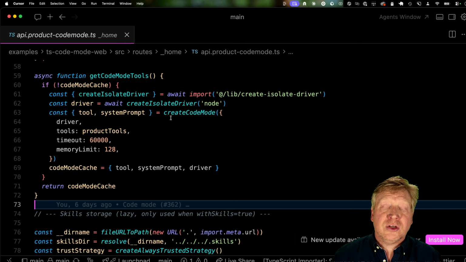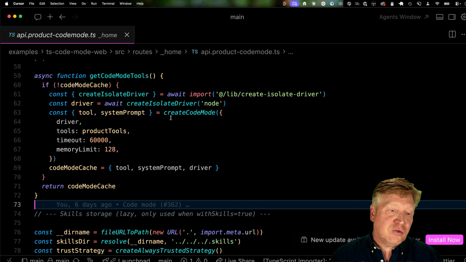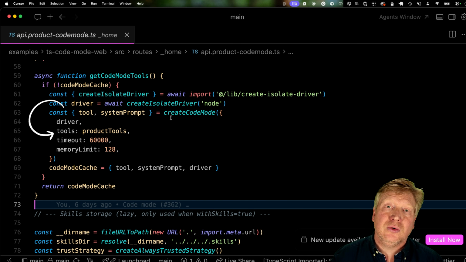You just call create code mode, you give it a driver, that's the isolate driver that's actually going to be used to run the TypeScript. And you can use QuickJS, Node, or a Cloudflare worker currently. You create that isolate driver, you give that driver over to code mode, and then you give it the tools that are injected into that isolate.